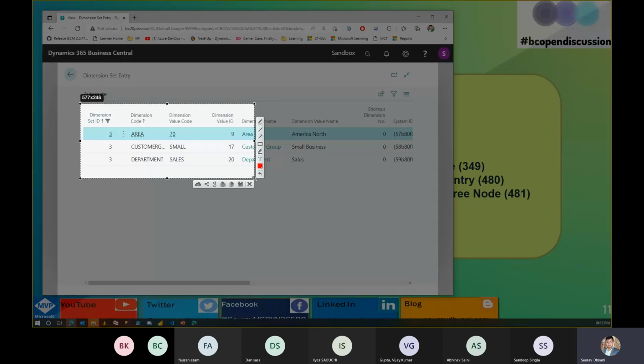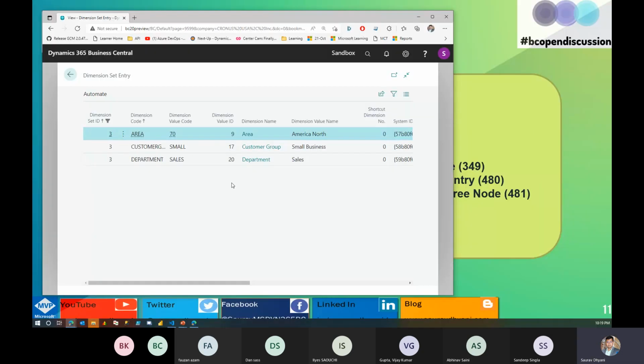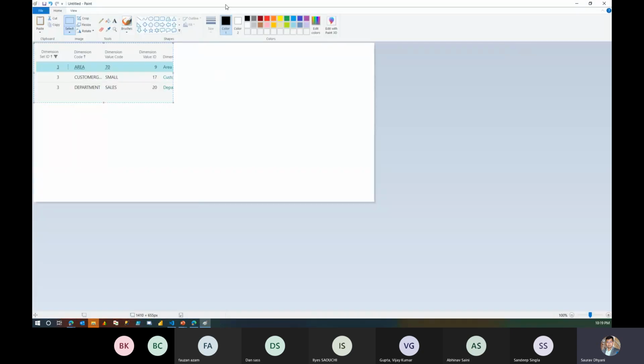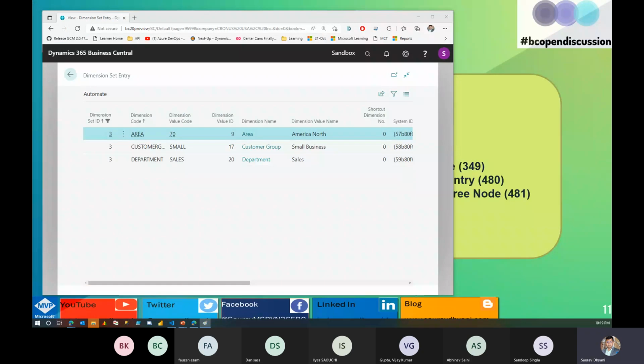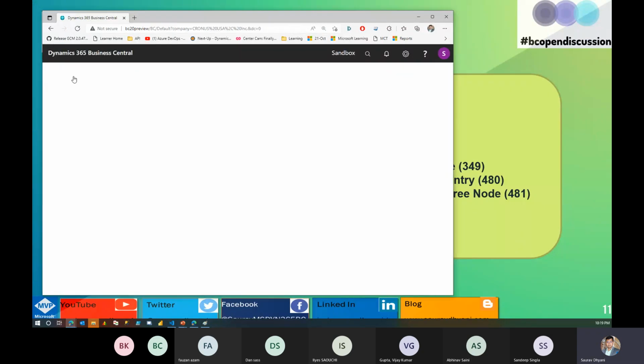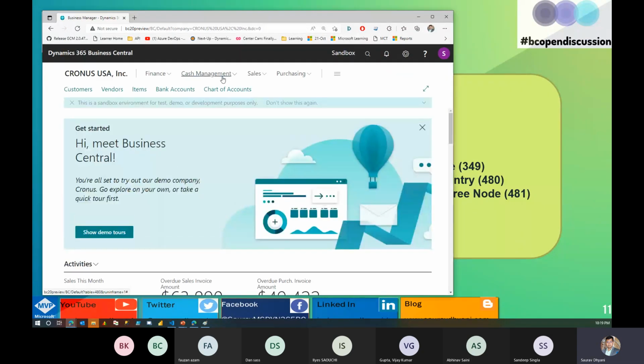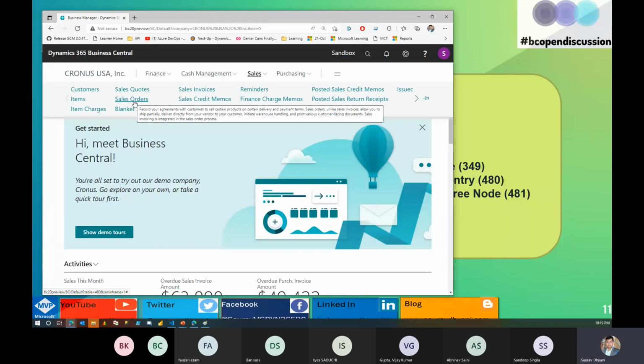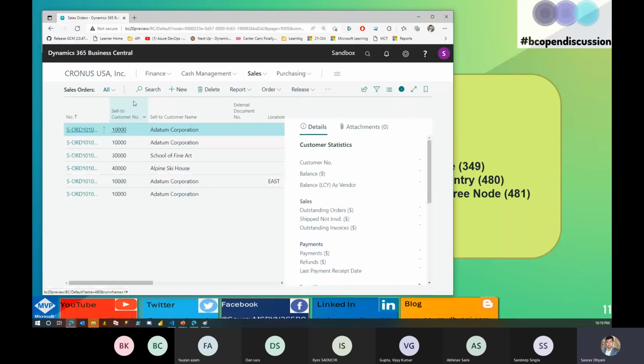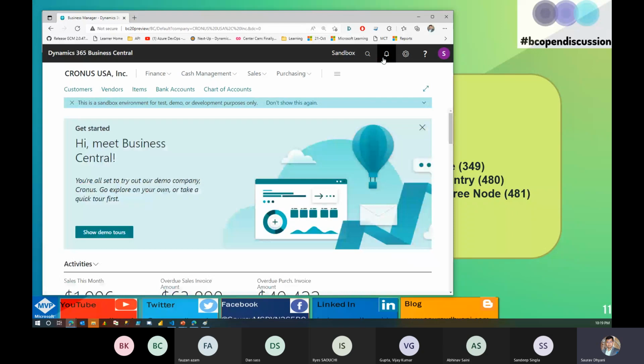So I'm just taking a screenshot of this and I'm pasting it here on my MS Paint so that we can refer to this. Sorry. And let's create a, let's say a sales order. No, sales order maybe will be hard. Let's do an item journal.